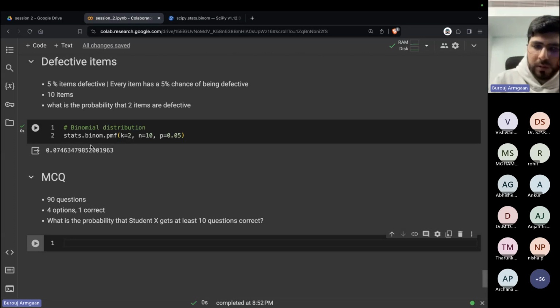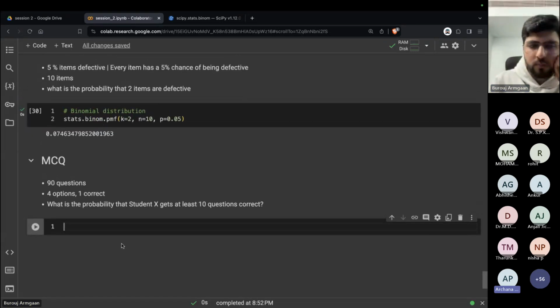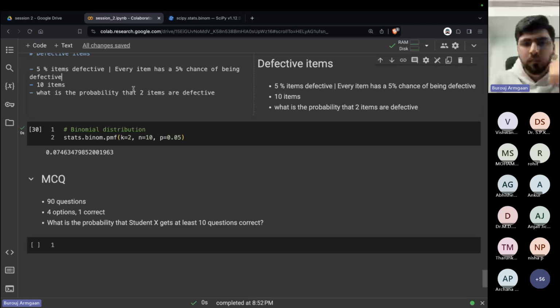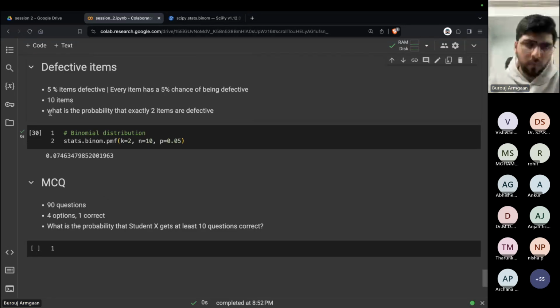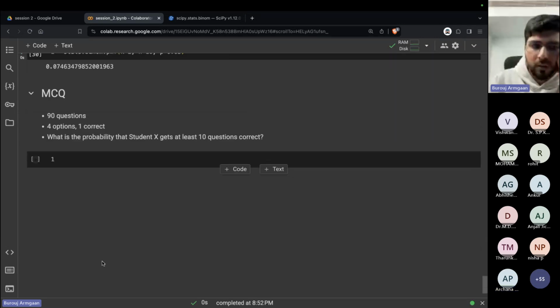That is why the probability dips. If I said at least 2, then it may be higher. Exactly 2. It's actually important here. What is the probability? Exactly 2 items are defective.